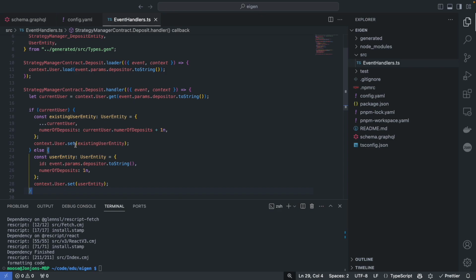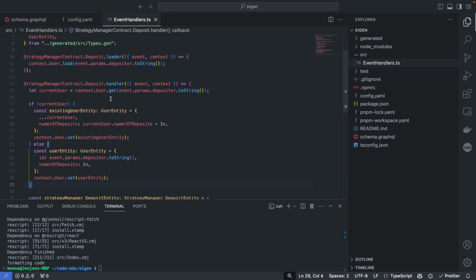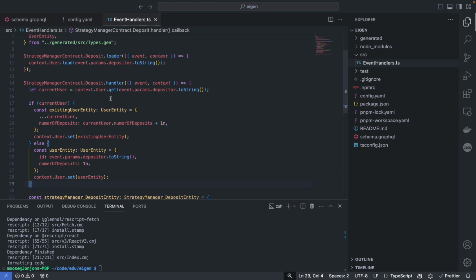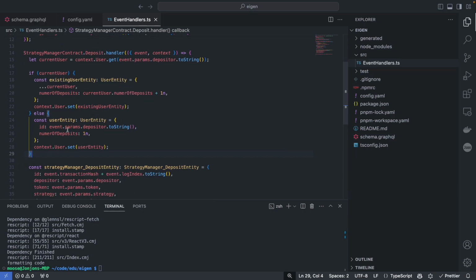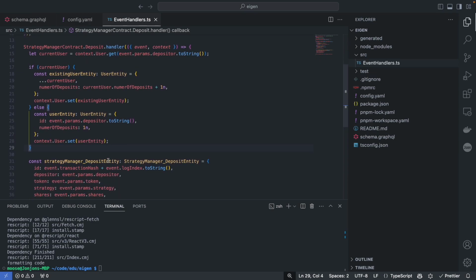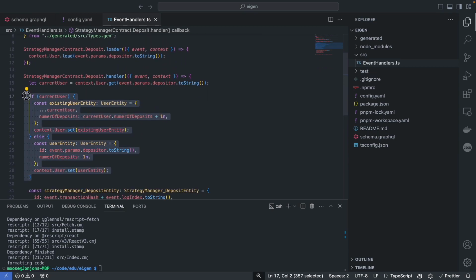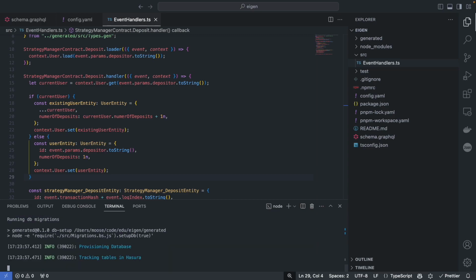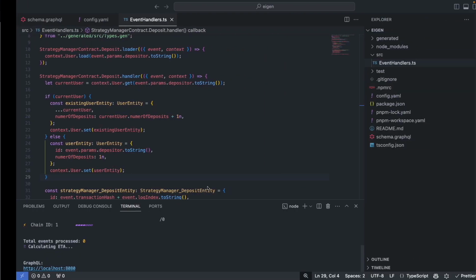So very simply, whenever there's a deposit, we're checking if the user already exists, and if they do, we're just incrementing the number of deposits. Otherwise, we are creating a brand new user, and in both cases saving it to the database. Cool. Maybe not the cleanest looking, but rather written in a more expressive way to understand the logic of what's going on behind it right now. So now if we run pnpm envio dev, we are going to see this in action.